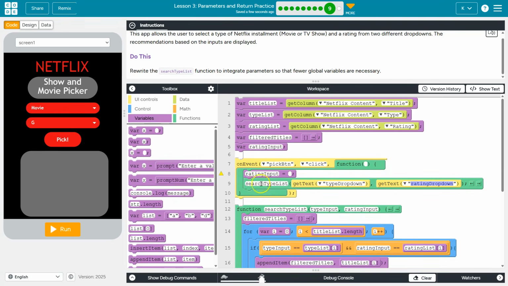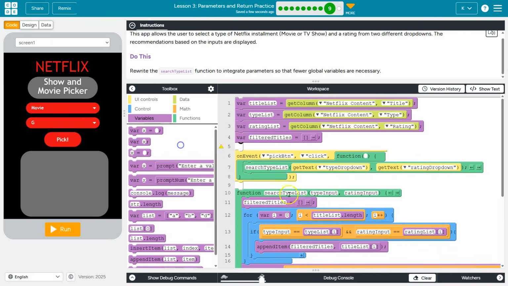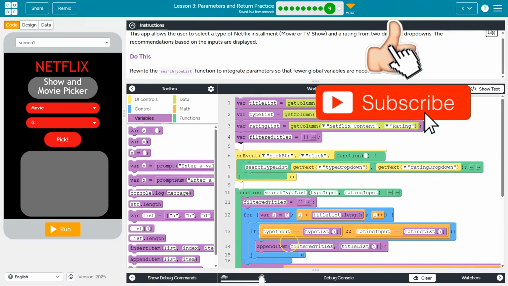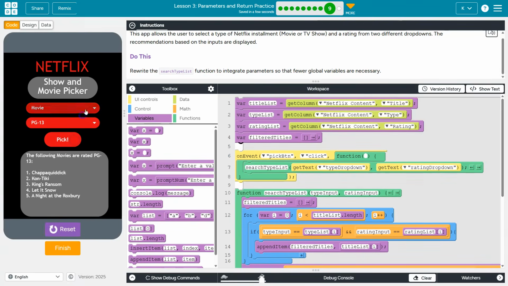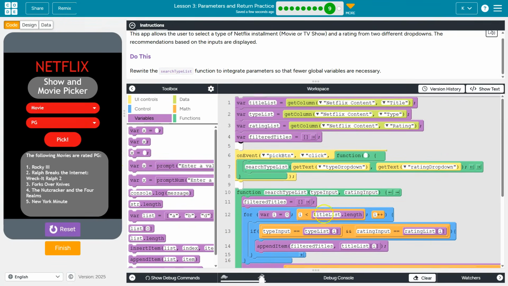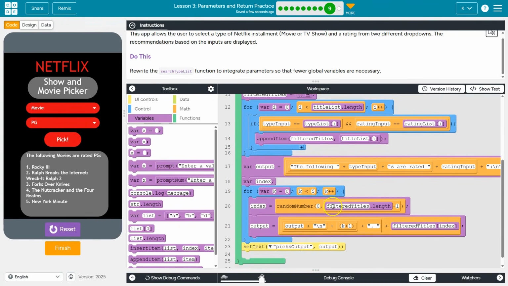And so now when I run search type list, type input is going to be equal to what it used to be equal to, because we're passing the value it used to be equal to. Ratings input is also going to be equal to what it used to be, because we're still passing that same value. They're just no longer globally available. They're just available within this method. And if we did all right, nothing breaks. Ta-da! Cool. Looking good. Onward.